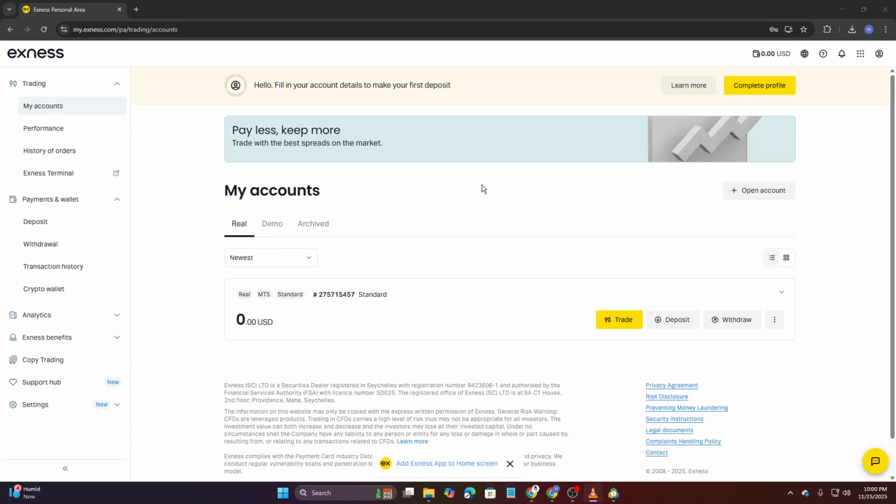Hey everyone! Today I'm going to show you the fastest and easiest way to link your Exness trading account to MetaTrader 5 in 2025. Whether you're a beginner or an experienced trader, this guide will get you connected in just a few simple steps. First, open your Exness account by going to my.exness.com.